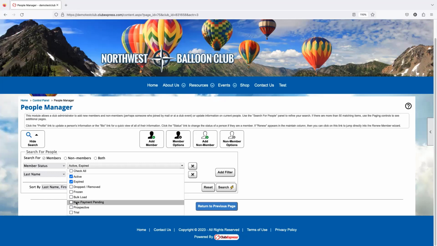So the really functional part of that term is new. This is only for new members that have not paid yet. So the payment for their first round of dues is pending, and they're not actually active yet because they haven't paid. Once they do pay, they will go from new payment pending back into the active status. And then once someone reaches that active status, they'll just bounce back and forth between active and expired unless an administrator moves them to a different status.